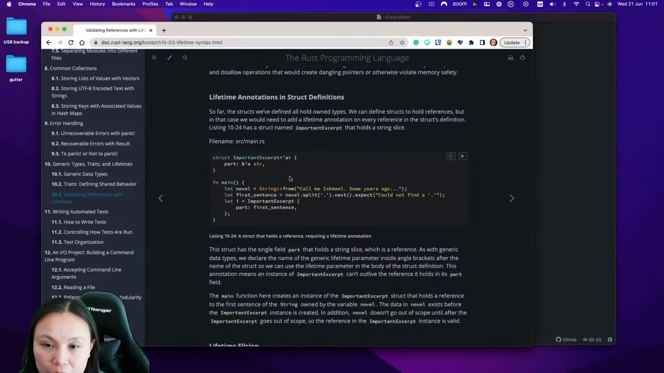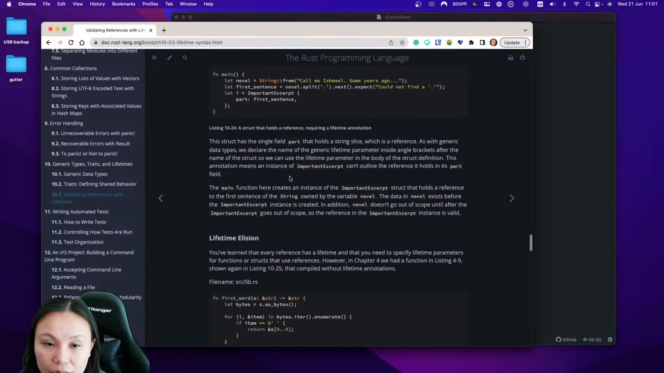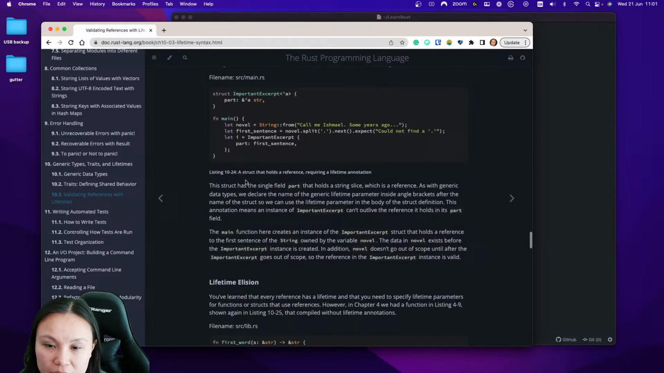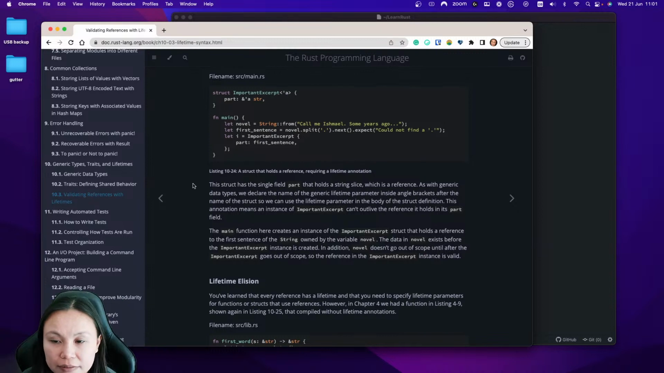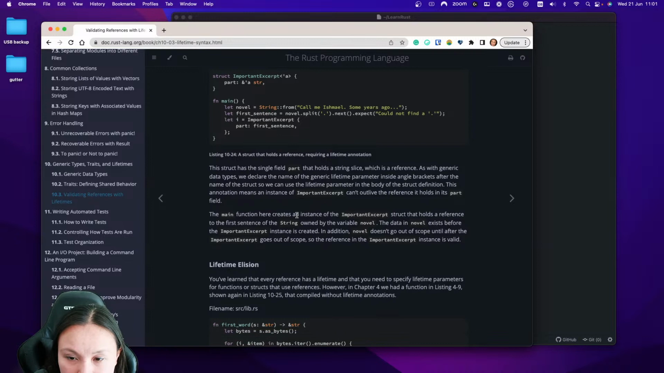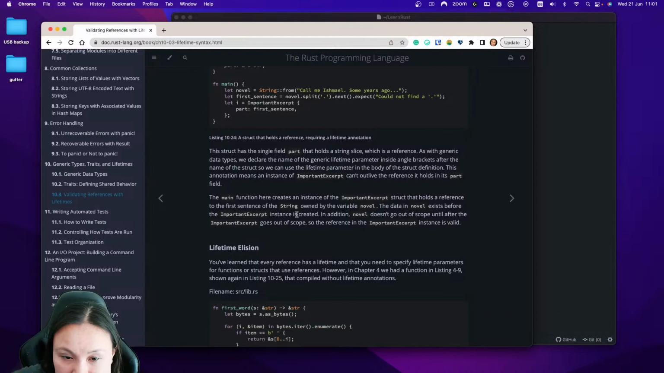So part holds a string slice, which is a reference. So I guess it's the same thing: because part is holding a reference, then we can say the struct needs to be in the same scope. It can't outlive the reference it holds. Yeah.